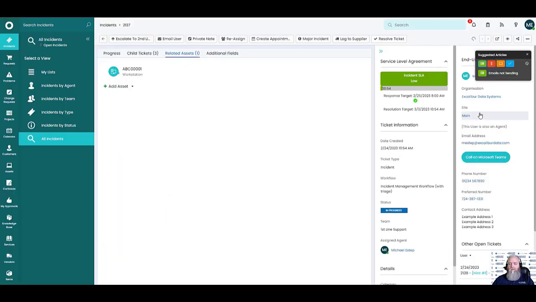Selecting a workstation, I can confirm my selection, and what you'll notice is if I have a remote program that is connected to Halo, I could then connect directly from here using that remote program to get into my workstation to help the folks that I need to help.